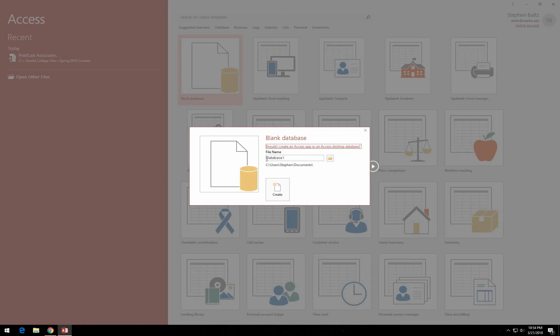Right now, it says Database 1 is the file name. We're going to drag through that name, or you can just delete it, and then you're going to type in what's shown on step 2 on page 4. Alright, so we're going to type in PrattLast Associates as the name of the database.